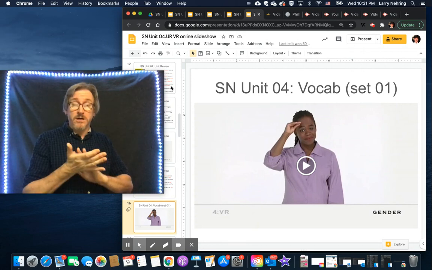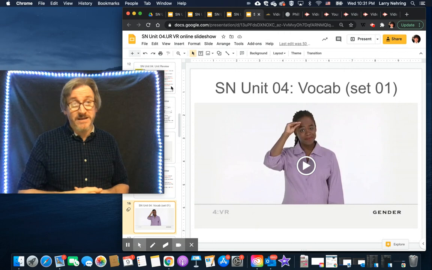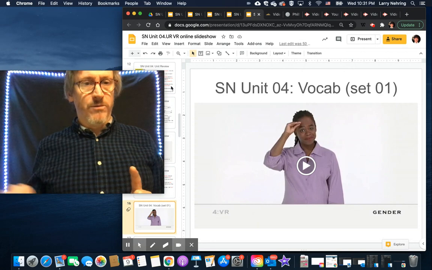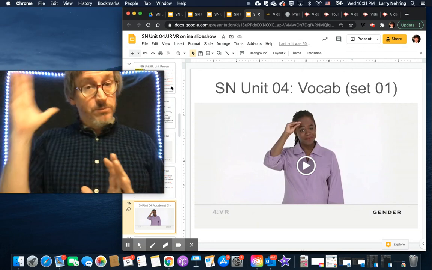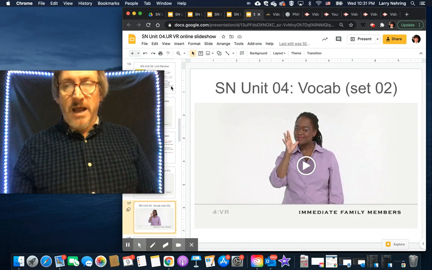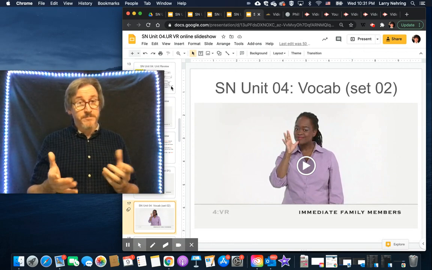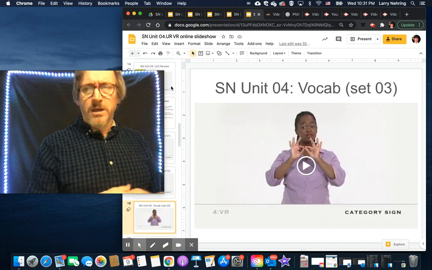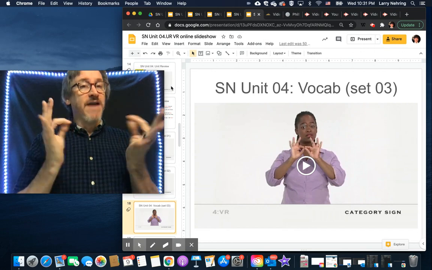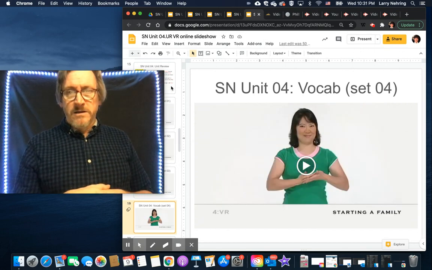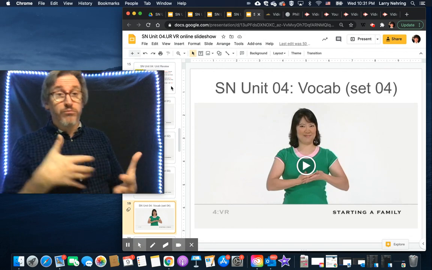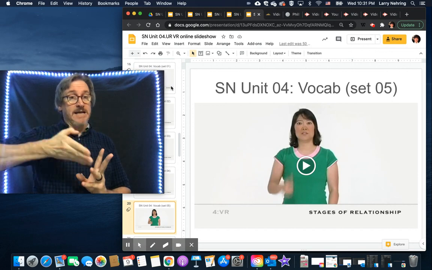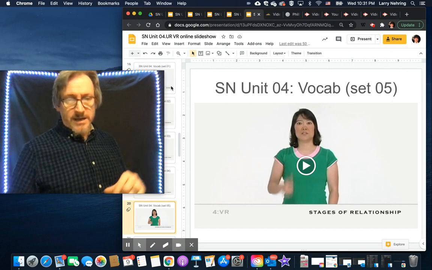And then I didn't do each individual vocab. I will. There's no slideshow for this one with GIFs, so we're just going to go with this, and this is how the book groups them. The gender signs, boy and girl. And then we go through the immediate family members. And I think there's 5 or 6 in this little set of vocab. Then a category sign, and it's just family. Signs related to starting a family, pregnant, those kind of things. Stages of a relationship from meeting, dating, married, divorce, that kind of thing.